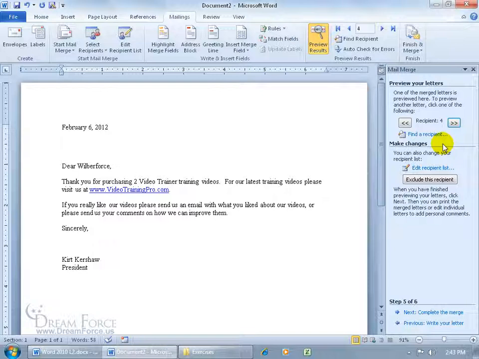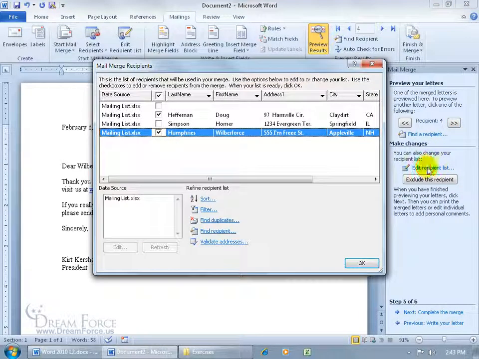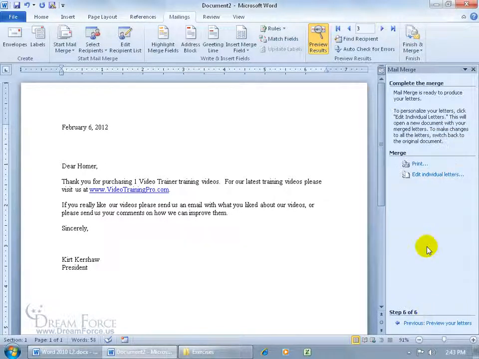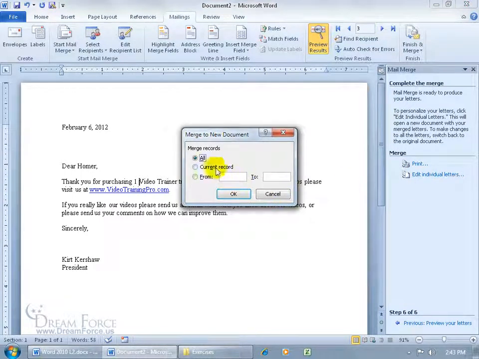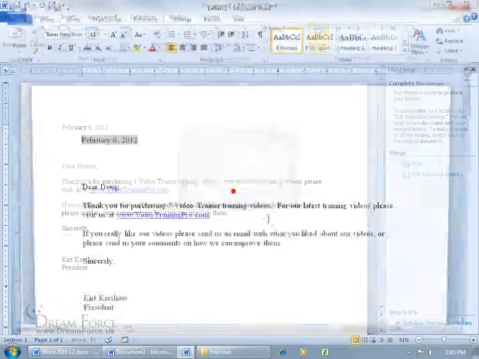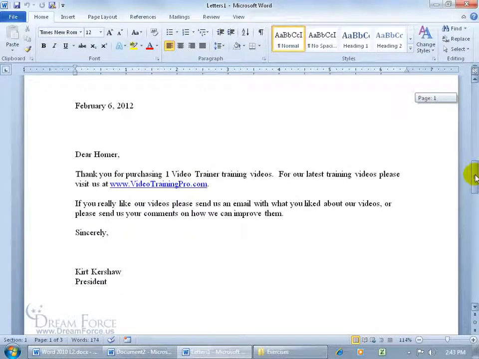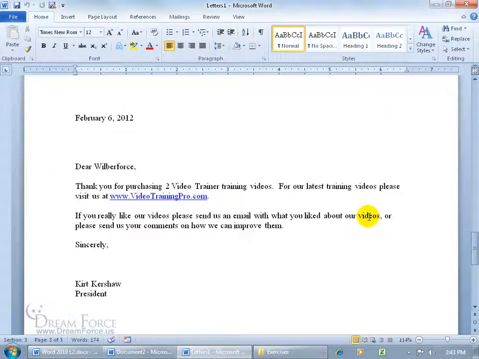Or if I go, oops, I didn't mean to exclude him, go ahead and click on Edit Recipient List. And you can see how it unchecked Homer. Recheck him again, click OK, and hey, he's back, recipient 3. So let's go ahead and click Next. Now we can either go ahead and print it, or what I'd like to do is click on Edit Individual Letters, and the default is all, and click OK. And what that does is it opens up a new Microsoft Word window with the generic title, Letters 1, and it has it addressed to each recipient, a total of 3. Dear Doug on the first page, Dear Homer second, and Dear Wilberforce on the third.